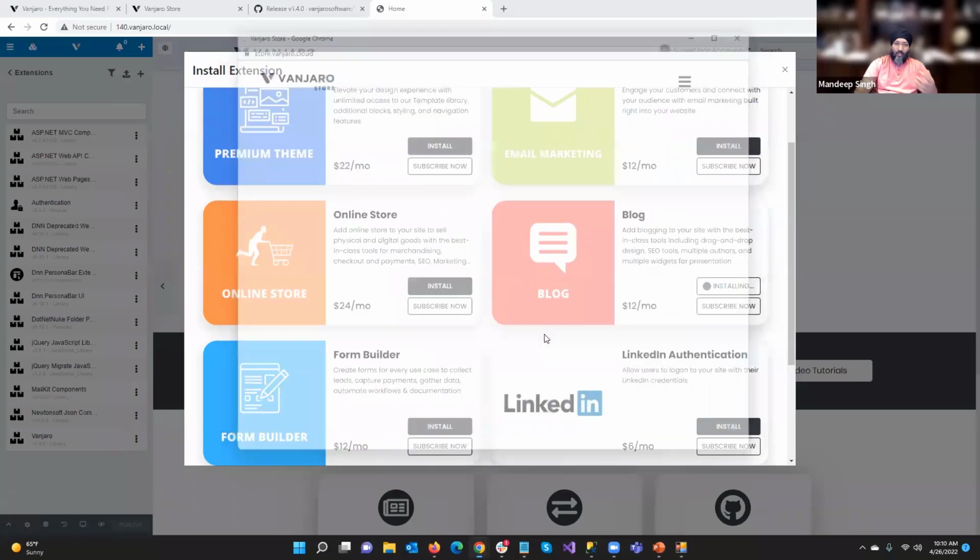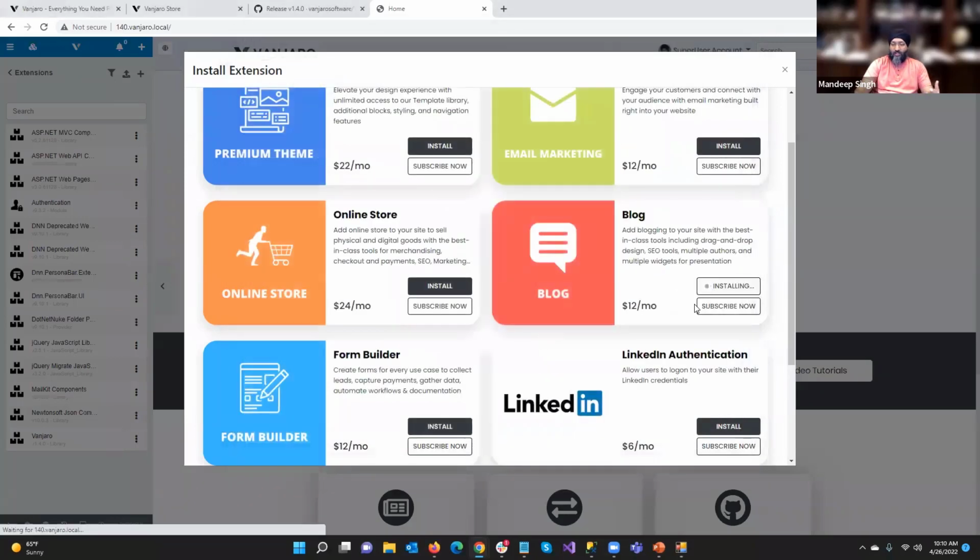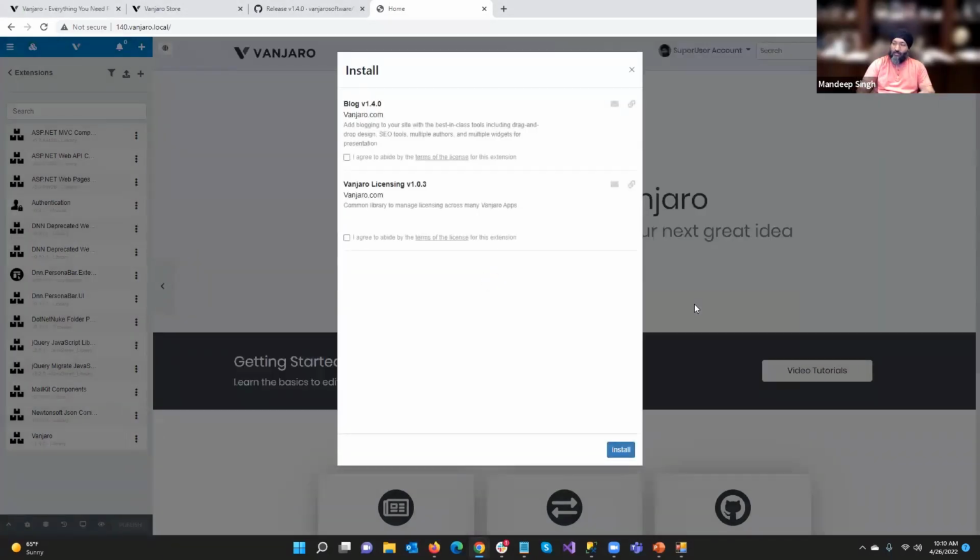And the magic really happens now behind the scenes. It says installing. You don't have to download extensions or upload them to your site. None of that is needed. It's all a single one-click experience. Everything's happening automatically behind the scenes. If you notice, it's actually installing two things. It's installing the blog, and it's also installing what we're calling the Vanjaro licensing code. This is the extension that actually manages your licenses on your platform.